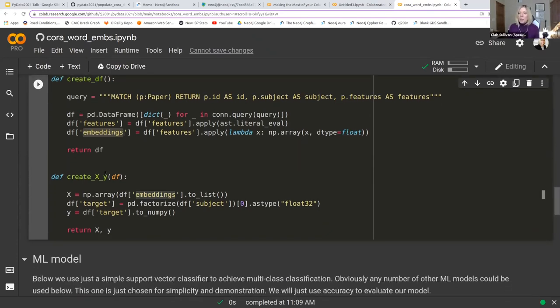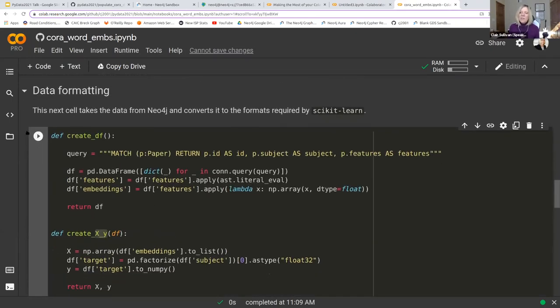Okay, and then I'm going to create, if you're familiar with scikit-learn, they create X and Y, and they use capital X and little y. That's all I'm doing here, I'm creating my capital X and my little y. So that's all these functions are doing here. They're just little helper functions.